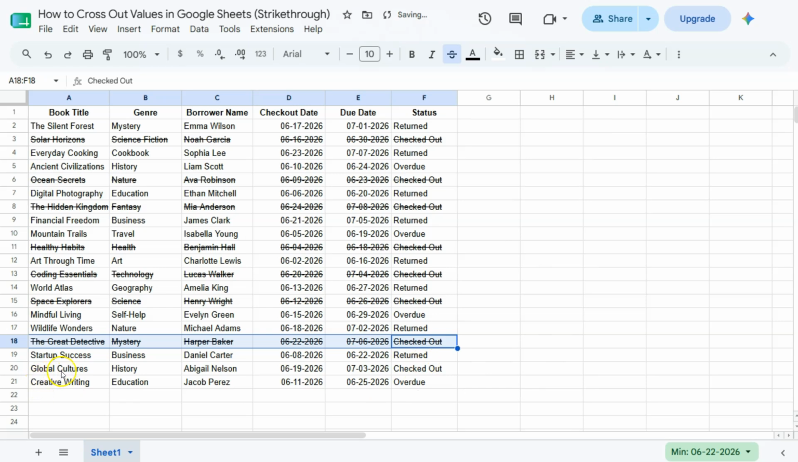There you go. And for the last example, I'm just going to select that, then try out the keyboard shortcut of Alt, Shift, and 5. And there you have it. It totally worked. So that's going to be how you're going to cross out your values within your spreadsheet here in Google Sheets.